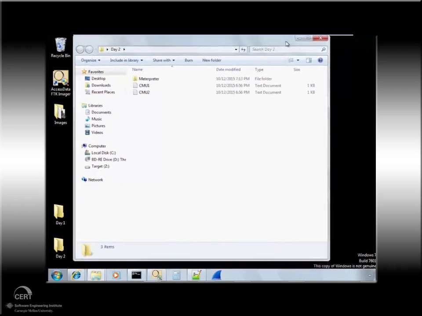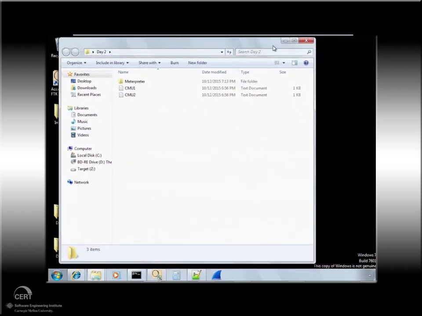Okay, so that was a file analysis demonstration.